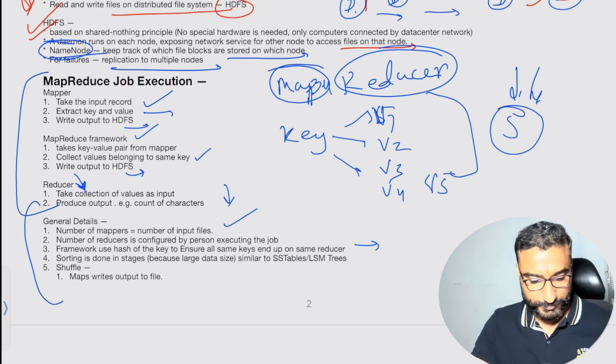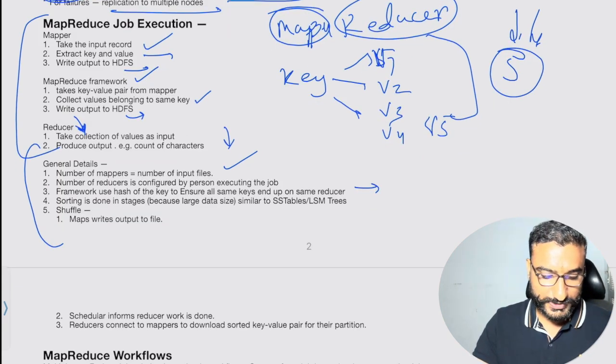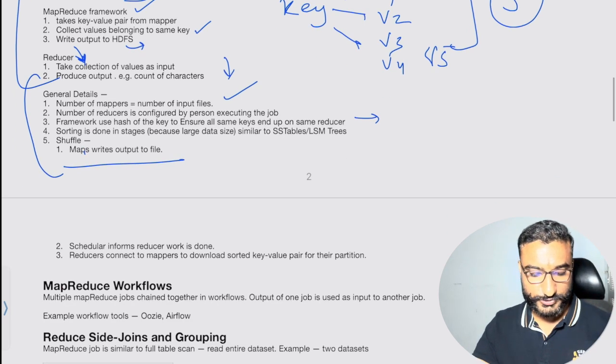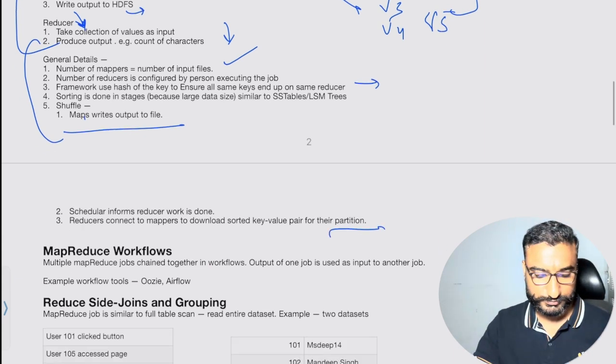Then the shuffle: the mapper writes output to the file. The scheduler informs the reducer that the work is done. Reducers connect to the mappers to download the sorted key values for their partition and then do that processing.